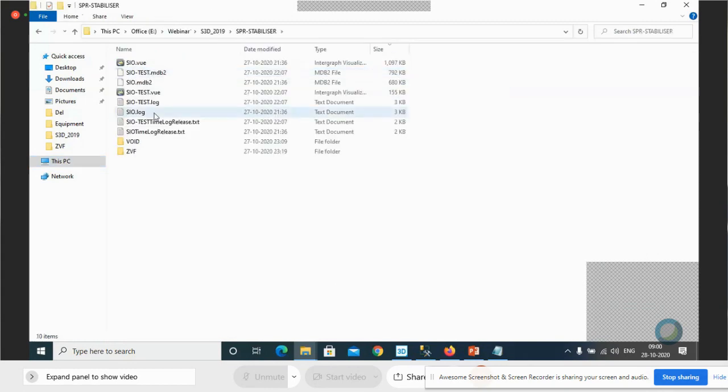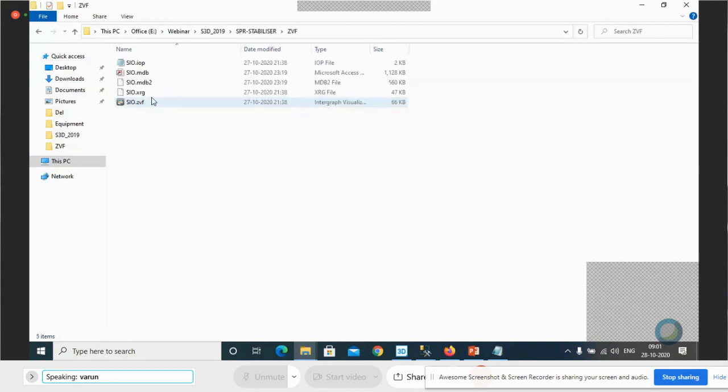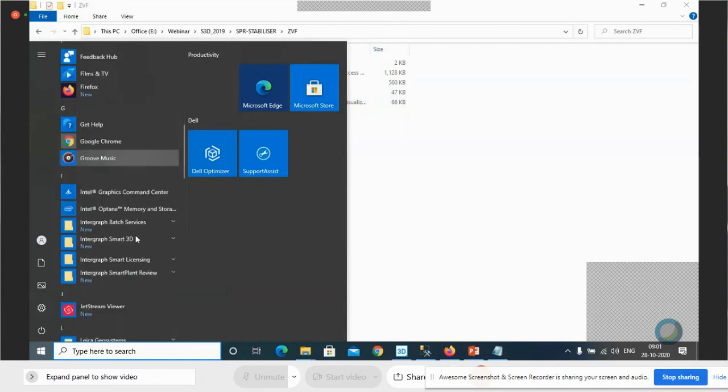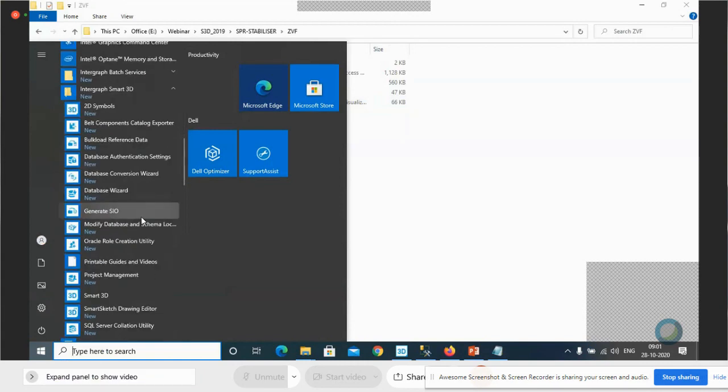So this is a stabilizer unit. It is a basic plant from PDMS, I guess. This unit we already converted to ZVF and MDB2 files, so that we can directly generate an SIO for this one. I'll show you the procedure, and I will extract one ISO for that. Once you are able to generate the ZVF and MDB2 files, we now have an additional feature in Smart 3D, generate SIO.